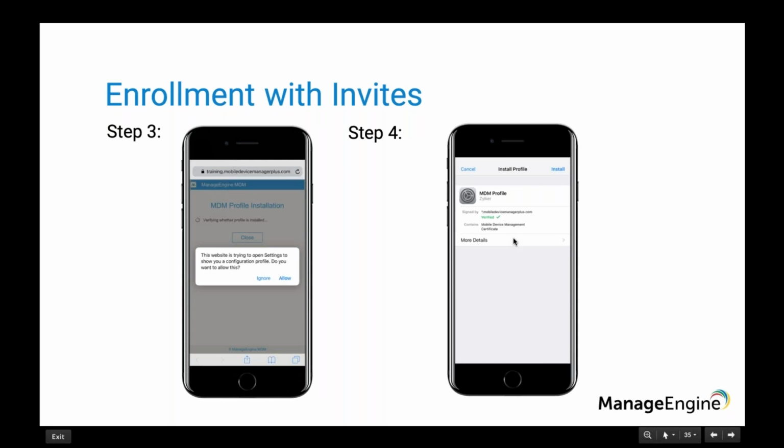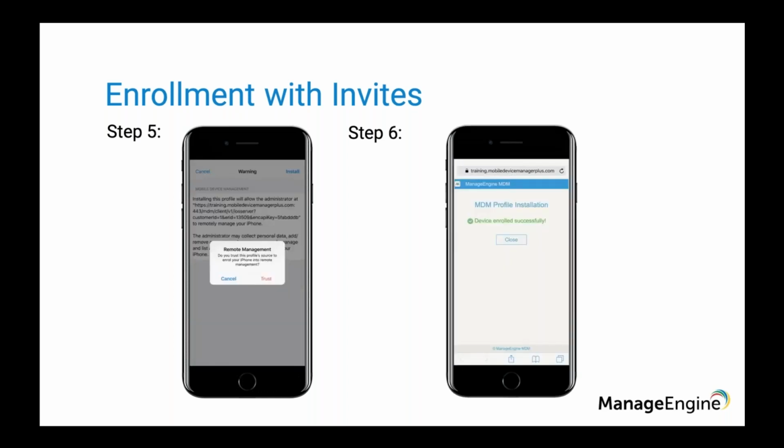So it's just a 4-step process, or more like a 3-step process, that would be performed on your devices. And this is common for your iOS, Android, as well as any other platform that is out there. So this is how you enroll your devices using invites. Once this is done, the enrollment itself would be completed on the device.